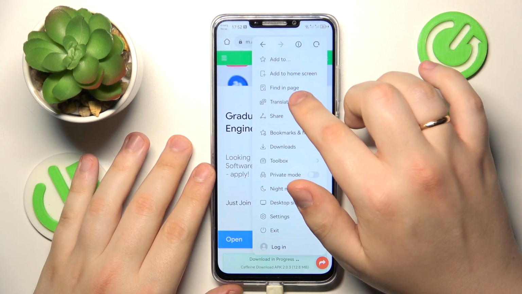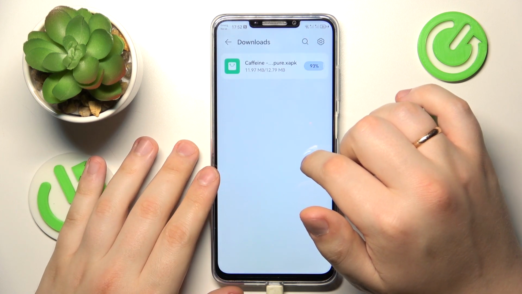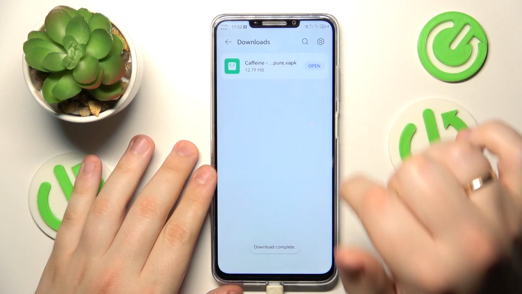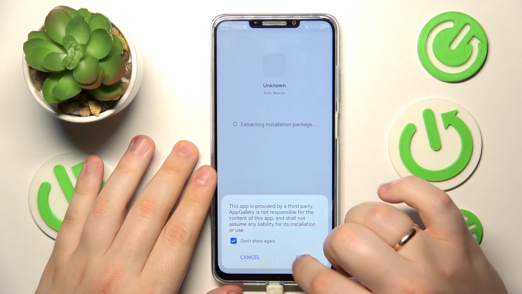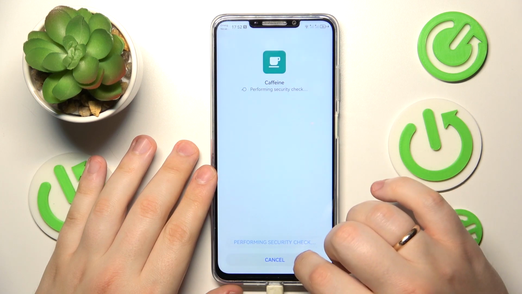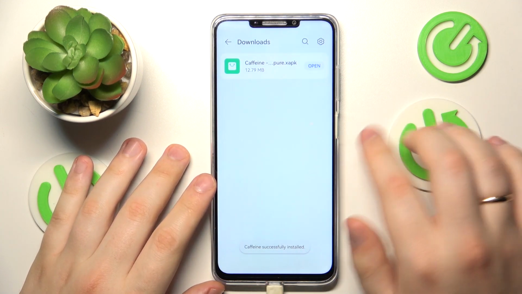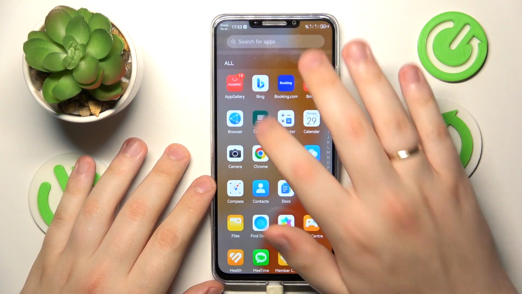After the file gets successfully downloaded, we will just go ahead and initiate the installation process by opening it. We'll grant all the permissions, allow browser to install apps. After the security check, we can finally install the Caffeine, then launch the Caffeine application.